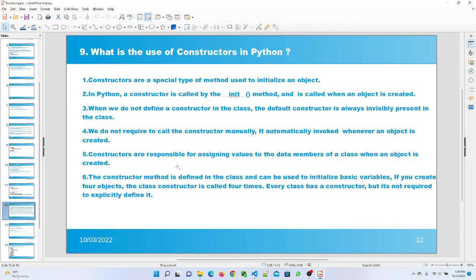Question number 9 is, what is the use of constructor in Python? Constructors are a special type of method used to initialize an object. In Python, a constructor is called by the underscore underscore init method, and is called when an object is created. When we do not define a constructor inside the class, the default constructor is always invisibly present in the class. We do not require to call the constructor manually. It automatically invokes whenever we create the object of the class.